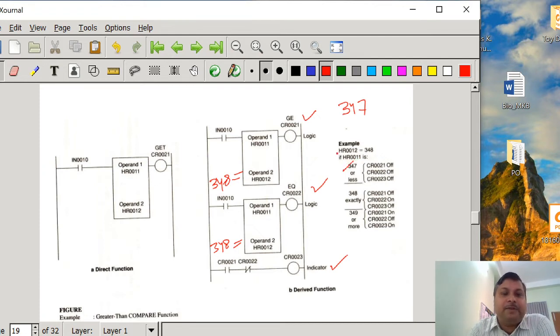If HR11 is 347, then what is going to happen? If it is 347, then this is not going to be energized. CR21 is not going to be energized, so in this line it is going to be off, means the indicator is going to be off. Fine, because at that time CR22 is also off because it is the equal function. So 347 is not equal to 348, so it will be normally closed as it is. That's why CR23 is not going to be energized.